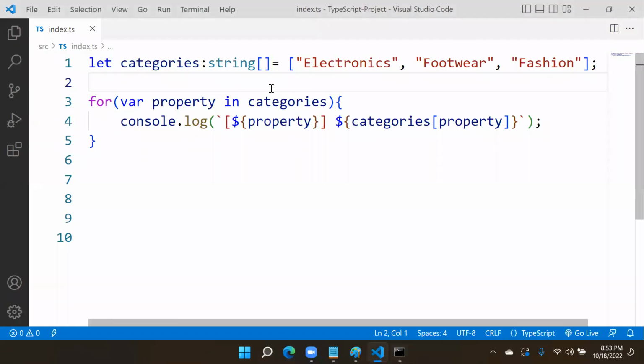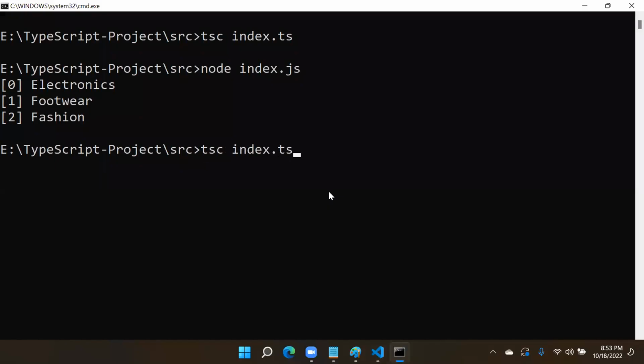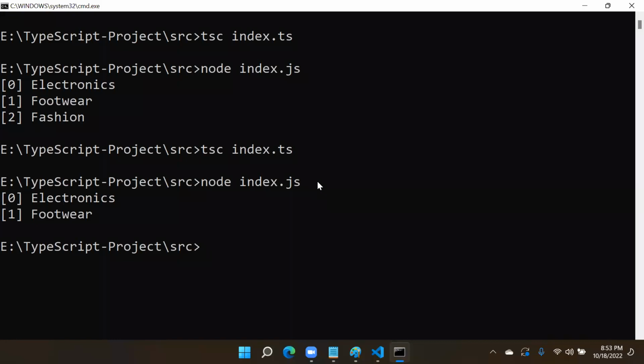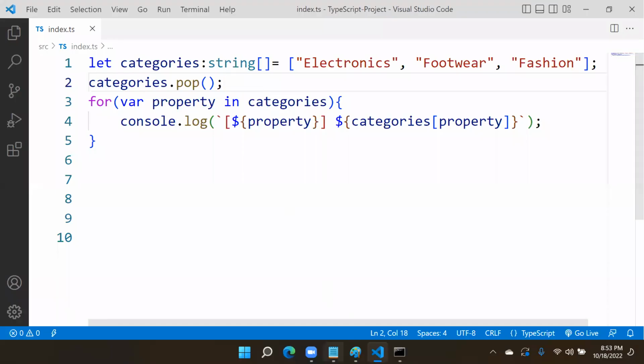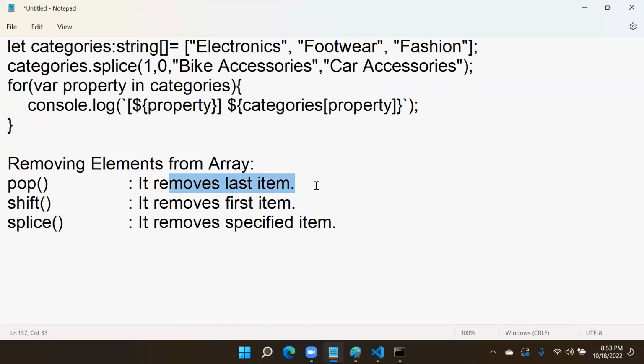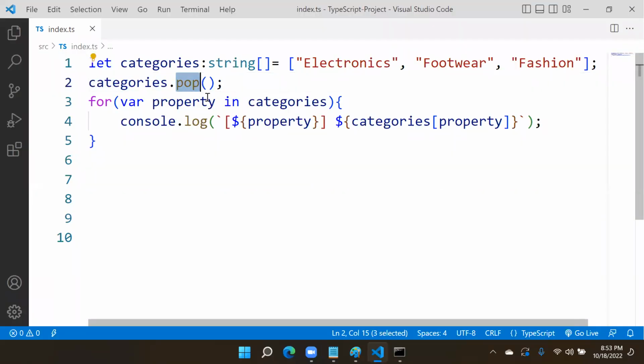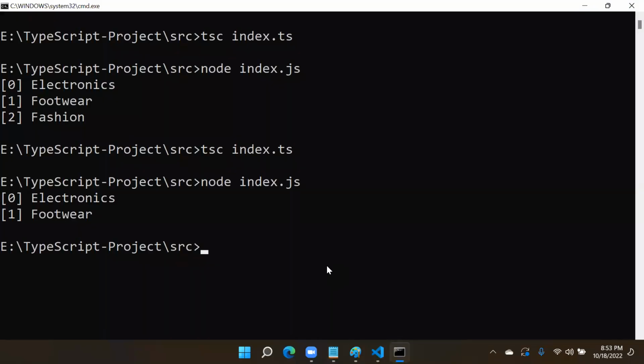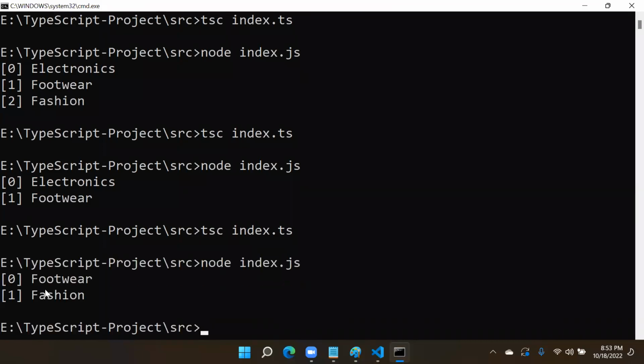Then I will simply use categories.pop, right? And you run this and see, that means electronics is removed. Pop is removing the last one. Shift is removing the first one. That means if I use shift, then it will remove the first one. And here we will compile again and it will remove the first one, so electronics is removed.